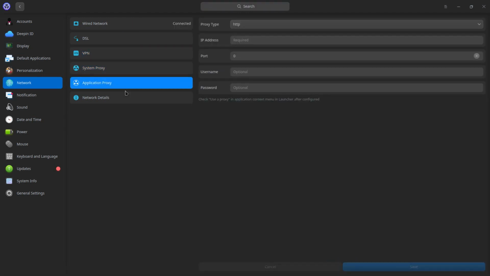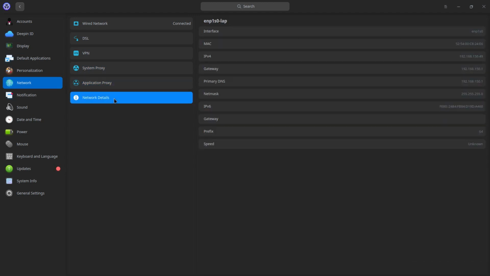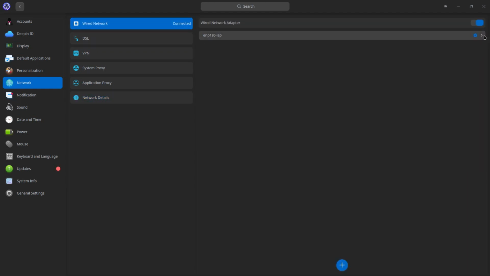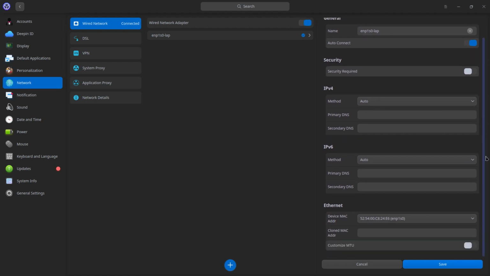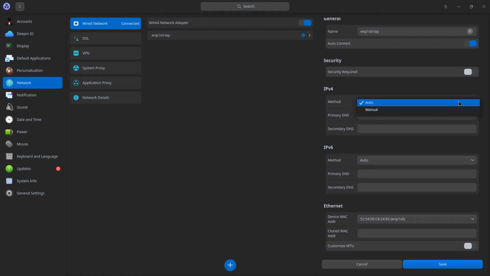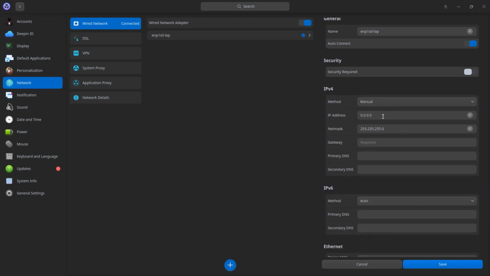Okay, system proxy, application proxy, network details, from where you can see your network information, the IP address, default gateway, primary DNS, and I think that I have changed my primary DNS. Why is it still the same one as my router? So let's quickly correct that. And it's still set to auto. Strange. Let's go with manual again.